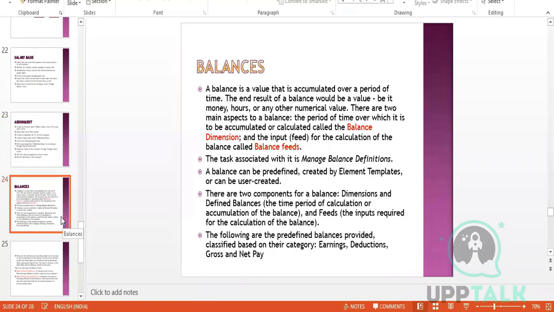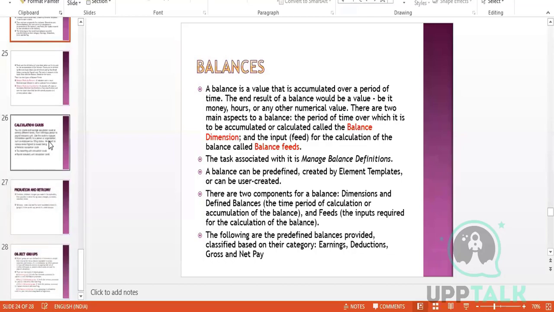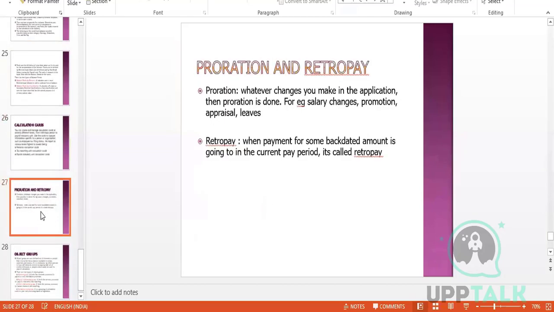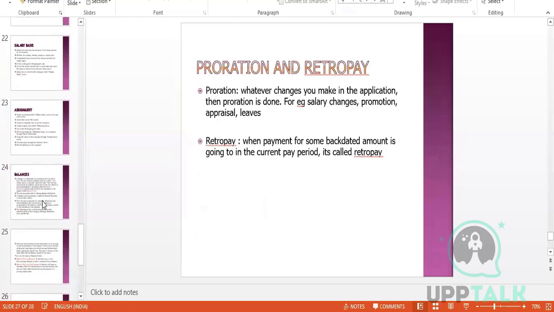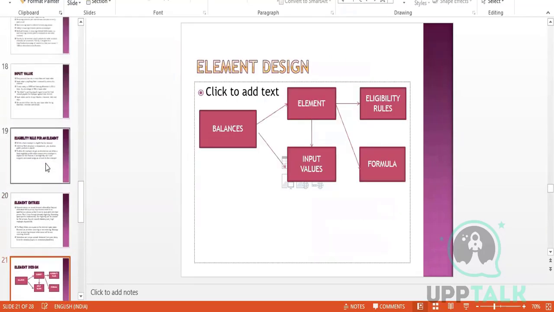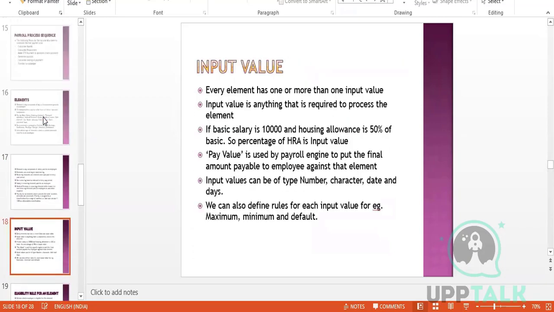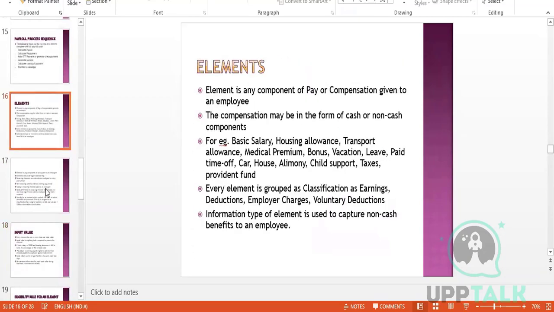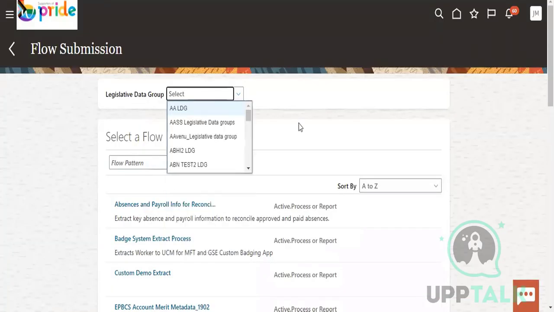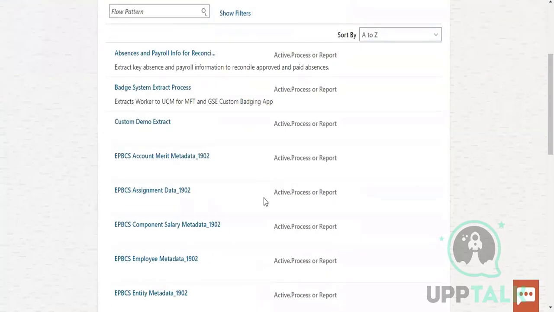What is the payroll flow? We'll run the payroll, costing, prepayment, bank transfer, and payslip. Payroll flow we call a flow pattern. That means a flow can be anything. Submit a flow means support, reconciliation means report. We have the legislative flows, suppose these are the flows that are written over here.